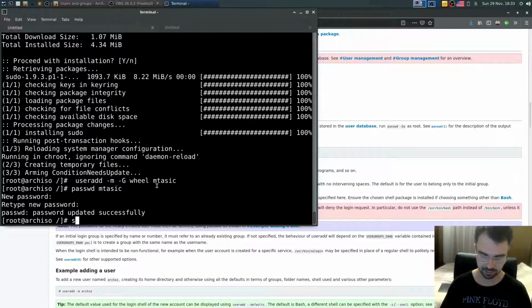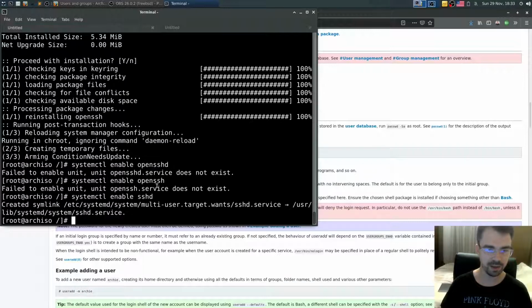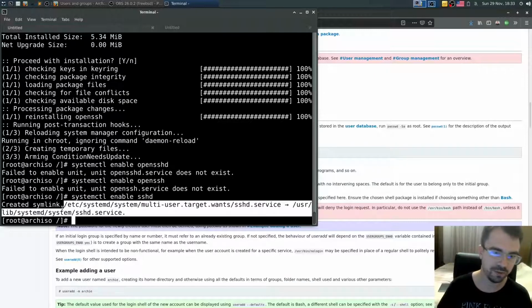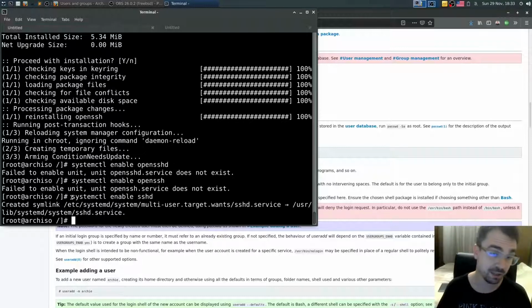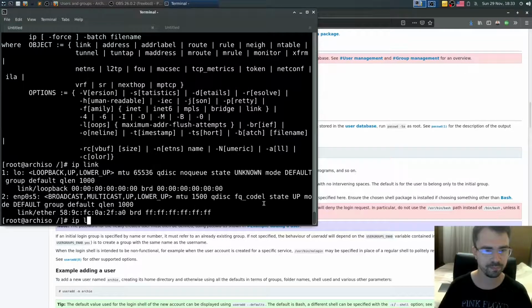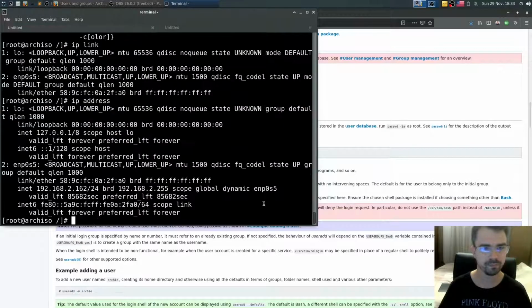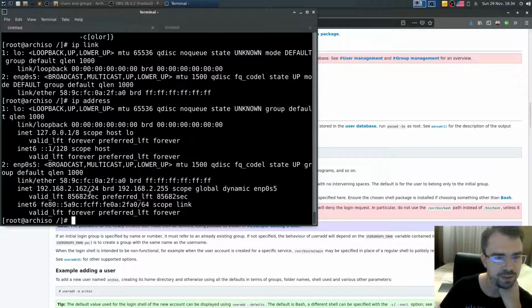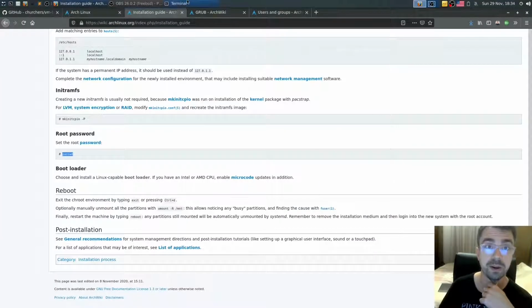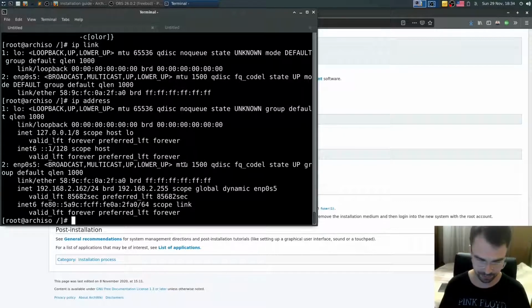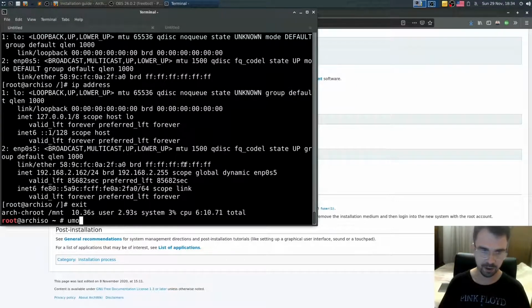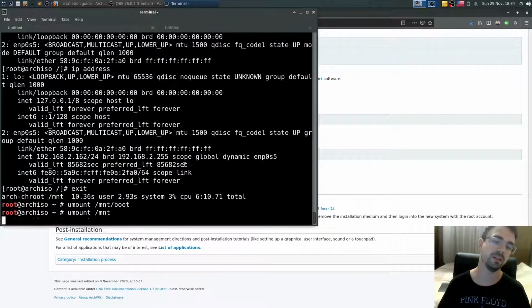Also systemctl enable sshd. Yeah, excellent. So now we also have enabled the openssh daemon in the background. IP address, this is the address inside of the virtual machine. All right, well, now I need to exit the chroot, Control D. Now unmount /mnt/boot and then /mnt, we're fine.